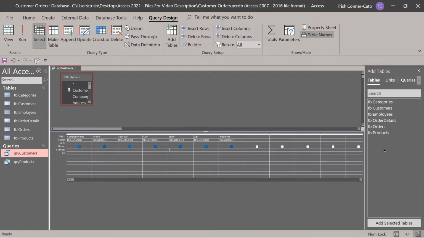So we're going to do an I, an asterisk, and tab out of that criteria cell. So we typed an I and an asterisk. The asterisk means any number of characters. And when we tabbed out of the cell, it put the I and asterisk in double quotes, and it preceded it with the keyword Like.